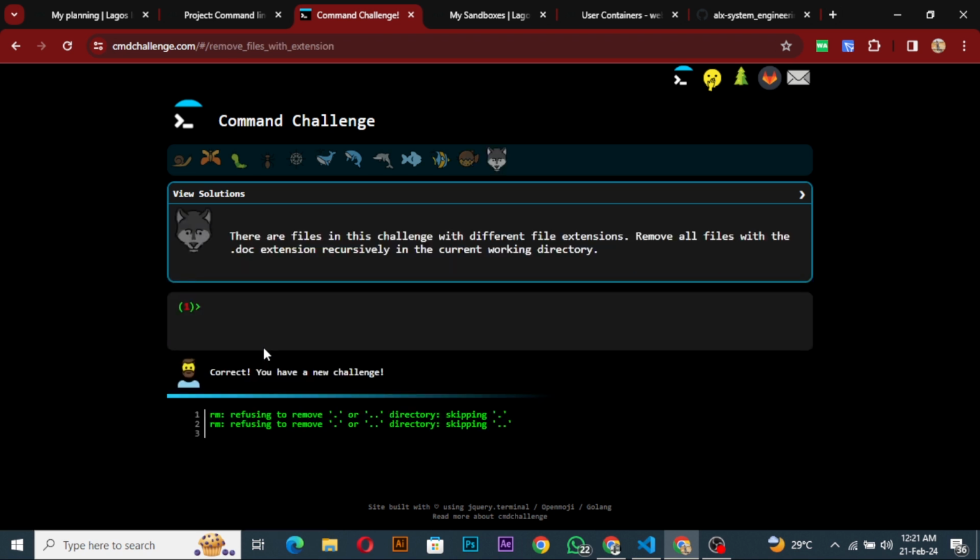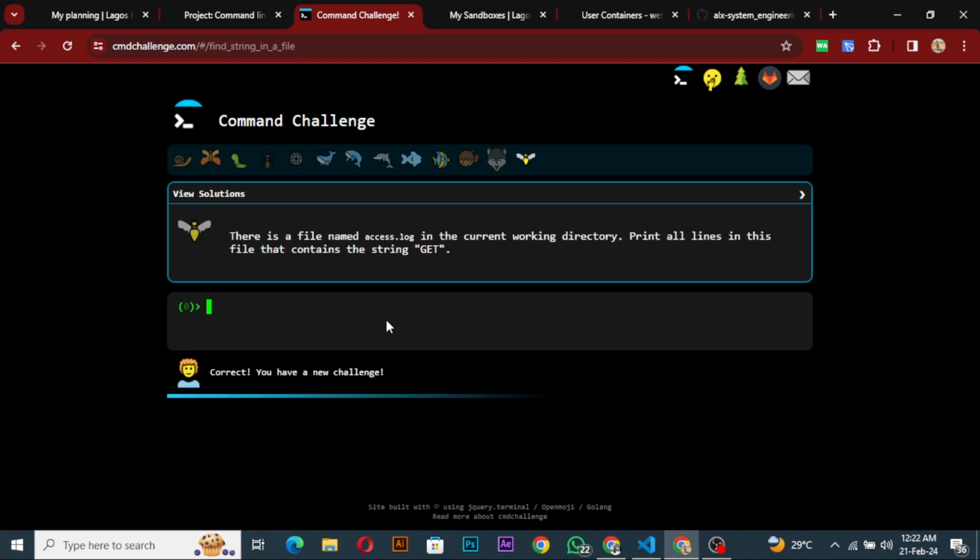Yeah, so we're correct. There are files in this challenge with different file extension. Remove all the files with .docs extension recursively in the current working directory. So we have to remove it recursively. So all files that end with .doc. Okay, so that's correct.